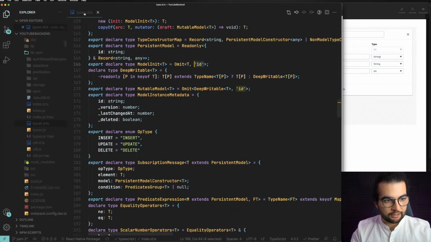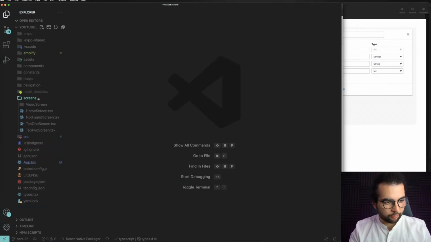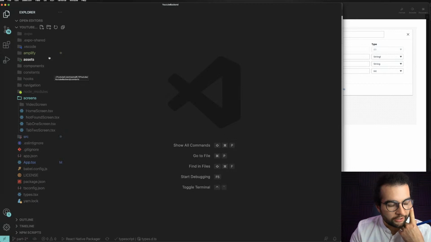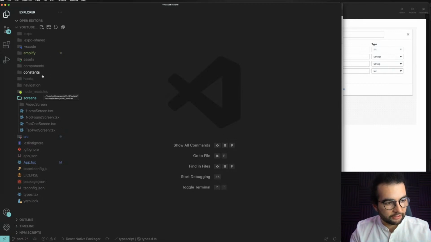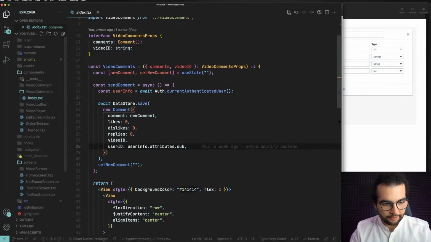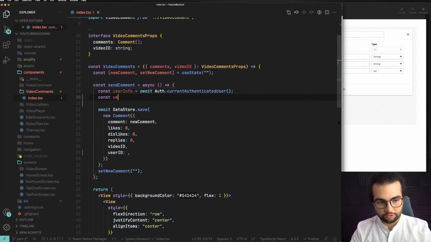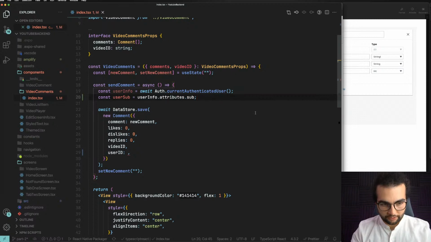Let's open our screens, probably screens, or where do we save the comment? Probably components, video comments here. Yes, comment user ID is this. Okay, with const user sub is equal to this.